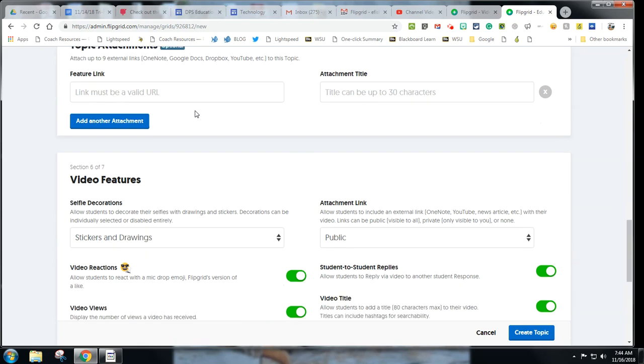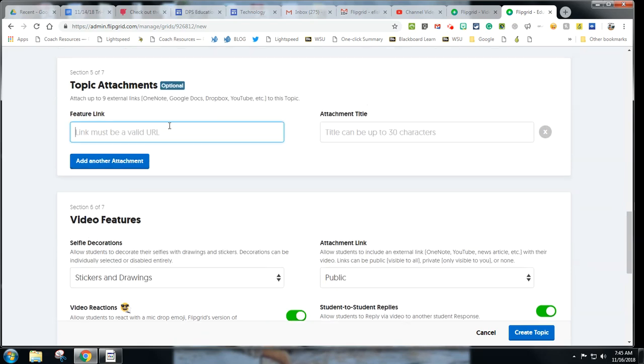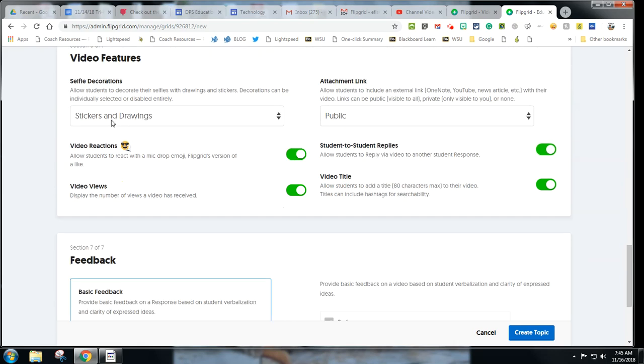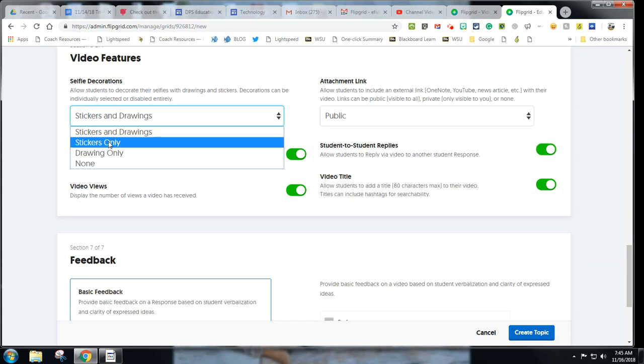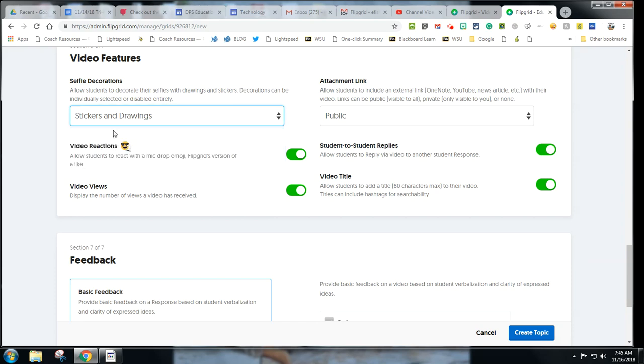All right, now, if you want to attach anything, so if you had a Google Doc you wanted to attach with directions, you can. If you want to let them put stickers and drawings on their selfie, because every time they do a video, it has them take a selfie, and that's what shows in the grid. You can do that. If you don't, you can shut that off. You can also limit it. This is kind of fun, so I usually leave it.